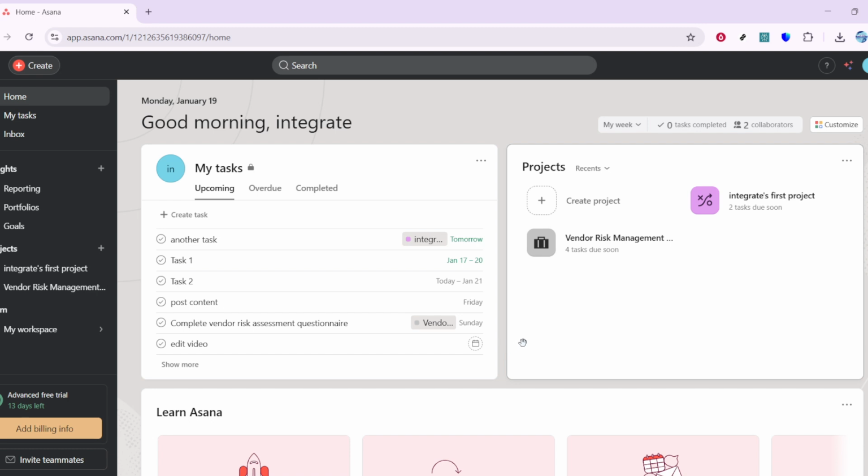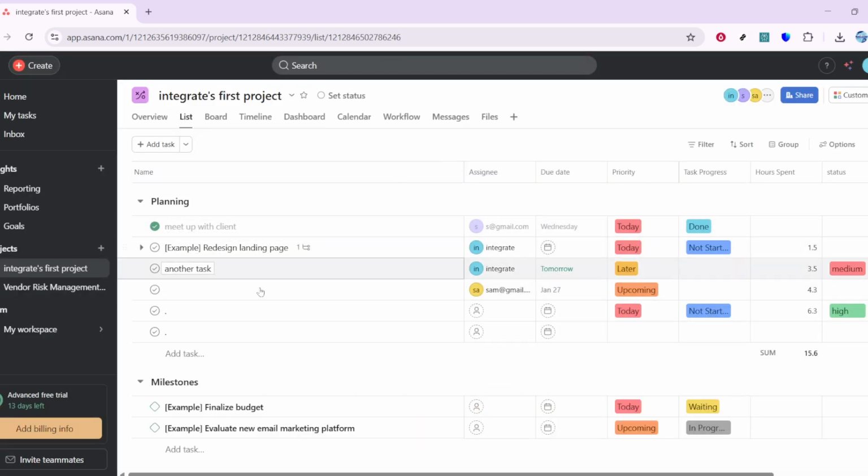Working from a full browser view gives you the most space to see your project and all the task details, which makes setup faster and more accurate. Next, open the project where you want to create tasks. You'll find your projects in the sidebar. Click the one that matches the work you're organizing. Tasks live inside projects, so this ensures everything you create is neatly grouped and visible to your teammates.